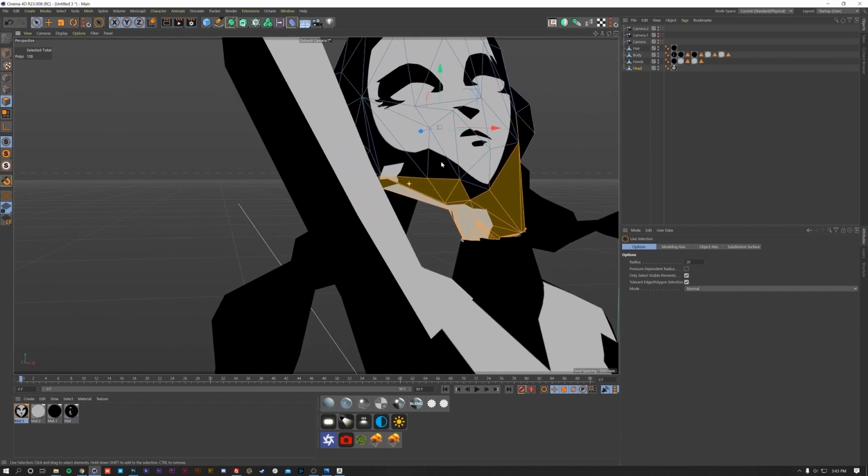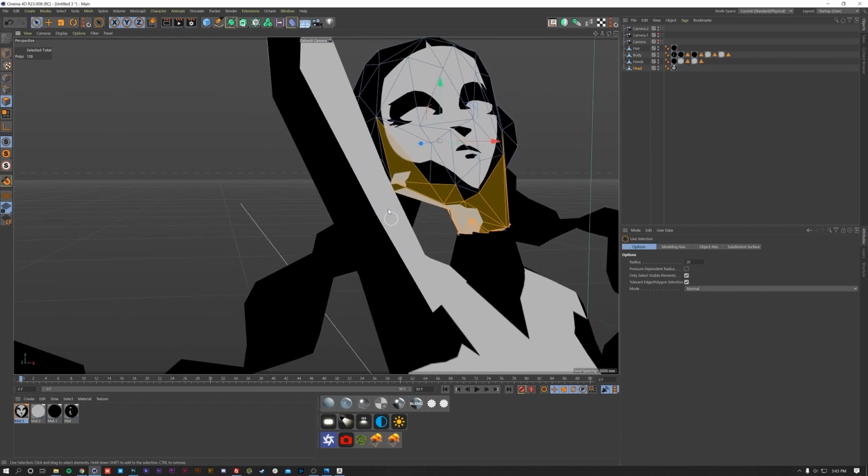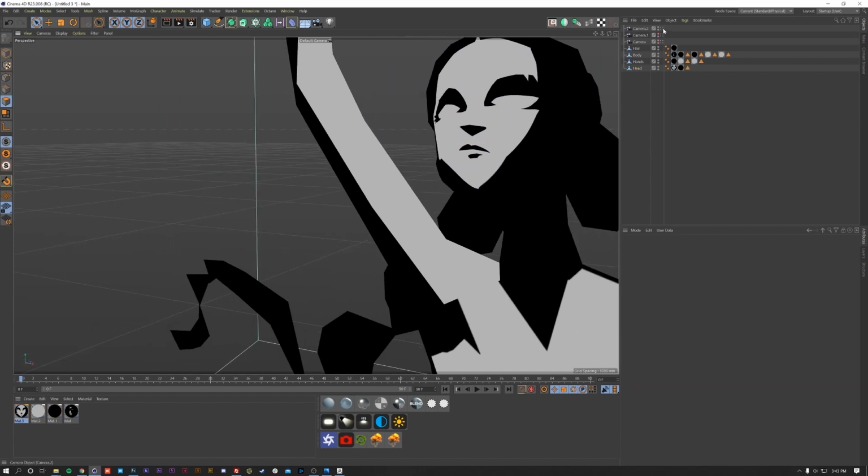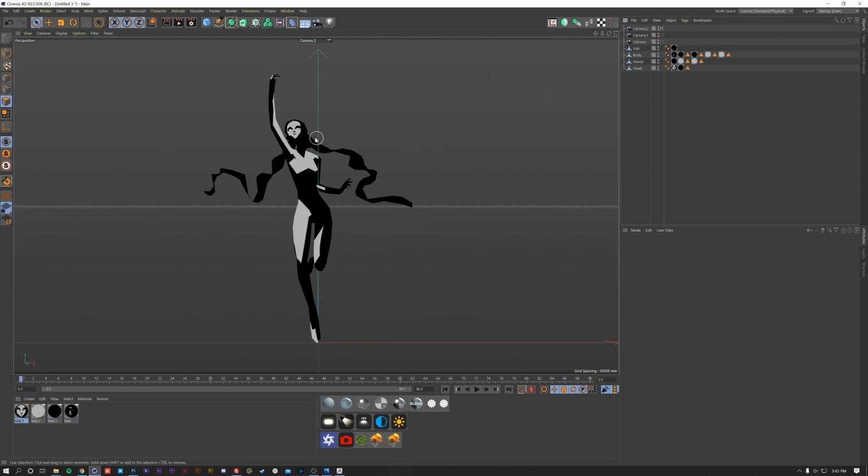So it looks like right here kind of cuts into her face. Not a problem. It looks like it'll go with the rest of the drawing. I think it'll be totally fine, especially from our point of view over here. That looks good. So now let's do our camera move.